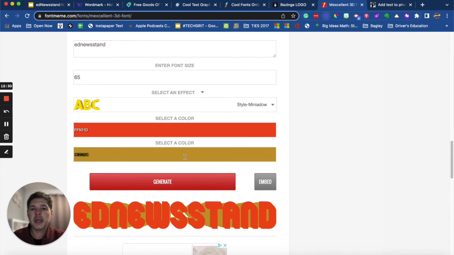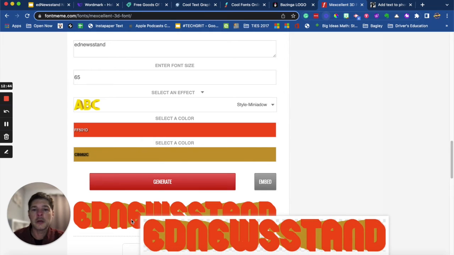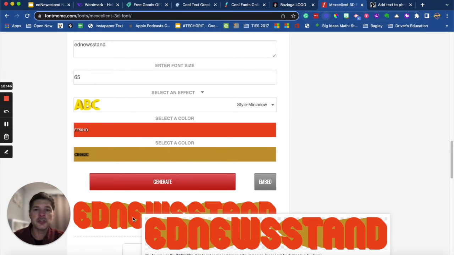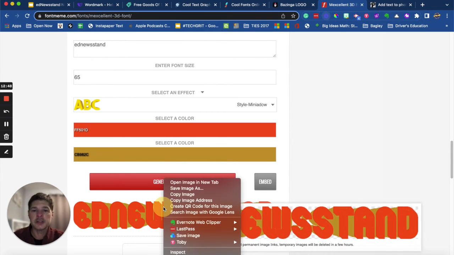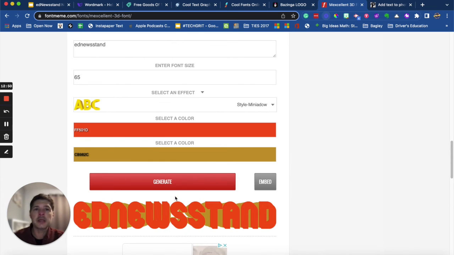If you choose an effect that has multiple colors, you're going to be able to change the different colors that are available for you. So again, you can see here the orange is the default for some reason in this browser. So I can change out of the orange, and I can also change out of the yellow mustard color that is the shadow of this text. But I just copy this image and I can paste it anywhere that I want to use this graphic. Fontmeme.com, probably one of my favorite resources for finding font graphics on the web.